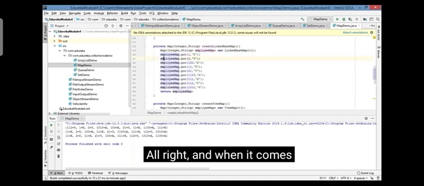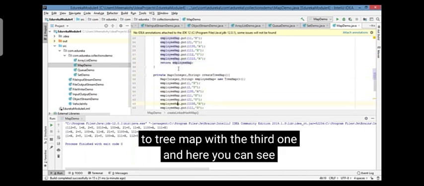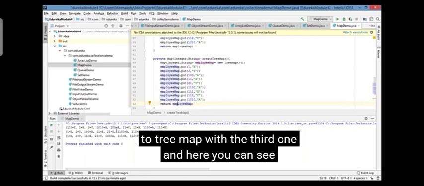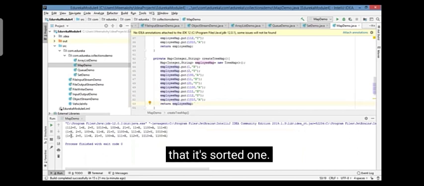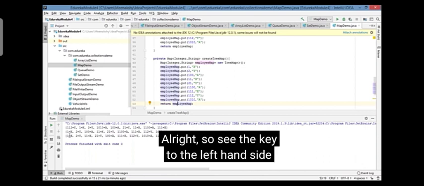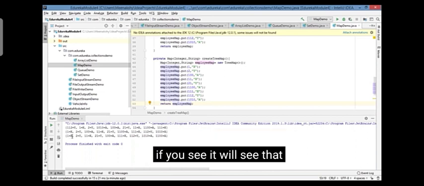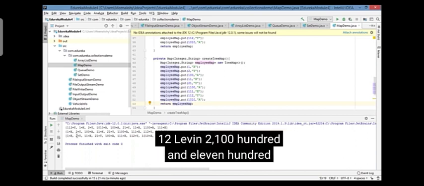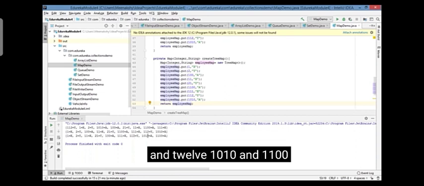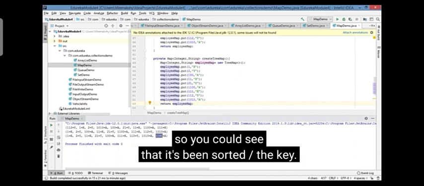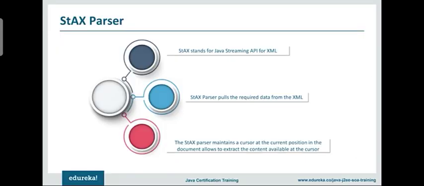And when it comes to tree map, which is the third one, you can see that it's sorted. It's sorted by your key, not the value. See the key on the left hand side. When it says 1 equal to x, 1 is the key and x is the value. You will see 1, 2, 11, 21, 100, 111, 112, 1010, and 1100. So you could see that it's been sorted per the key.